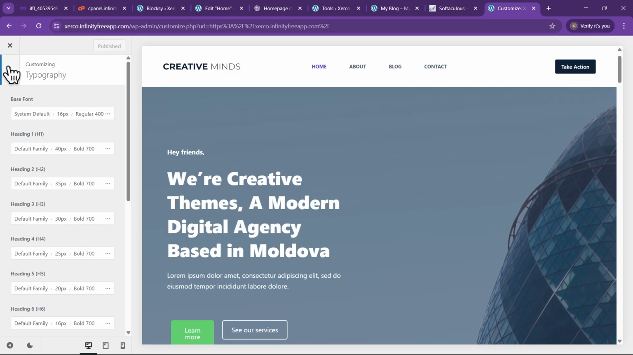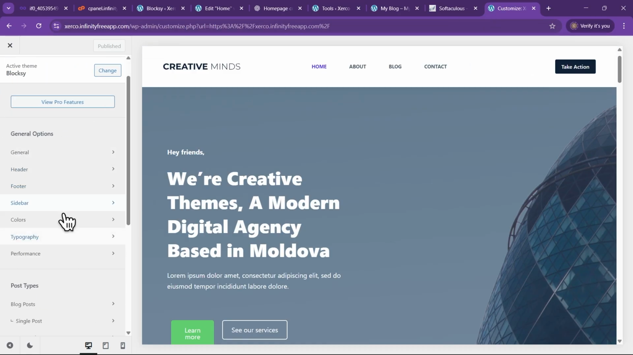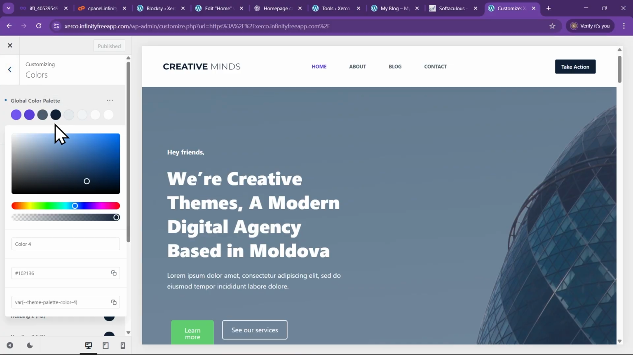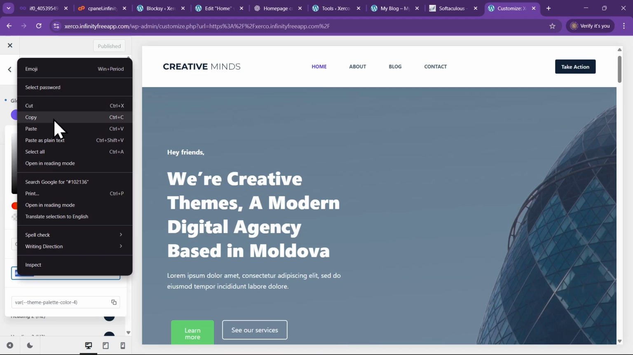And what we want to do is to replace it. So if I head back to the customize section, go to colors. Now, what I want us to do is to replace it with this deep black right here. So I'm going to select this deep black, and I'm going to copy it. Just copy this color code, highlight, and copy it.